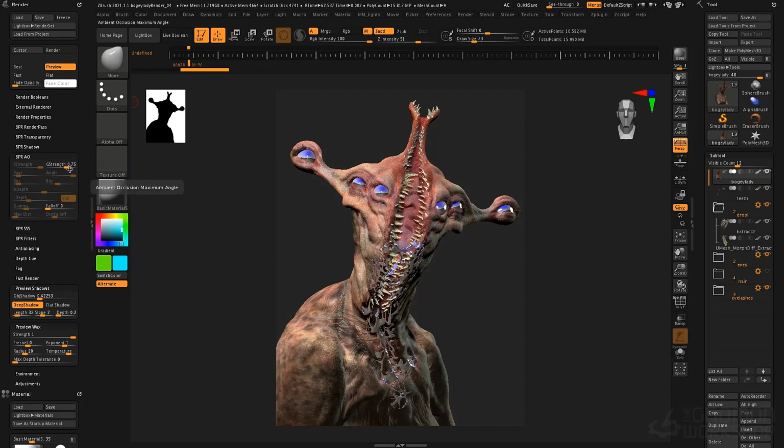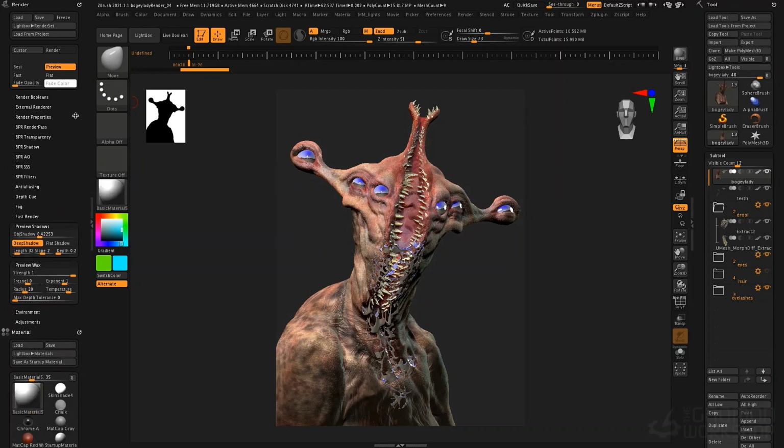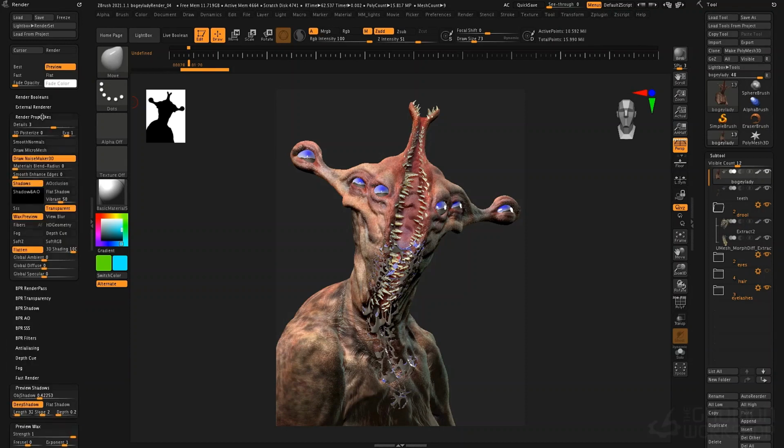BPR ambient occlusion, we can adjust the strength on that, but the default is generally fine. I will go to render properties, make sure wax preview is on, and make sure ambient occlusion is turned on. This will render an ambient occlusion pass, and it will render the wax preview of my colors here. Now, when I do a best preview render, it will render this pass.